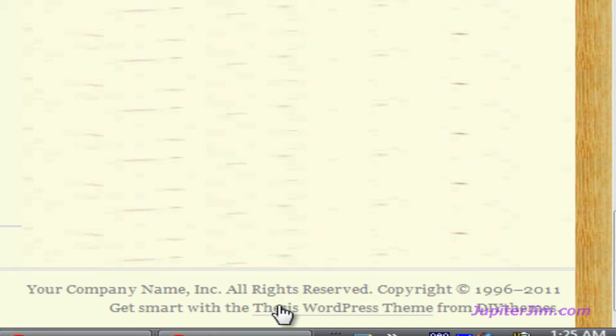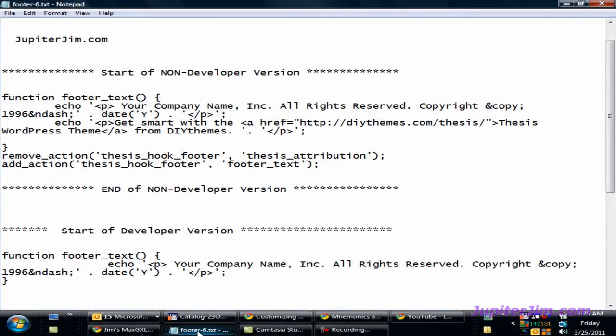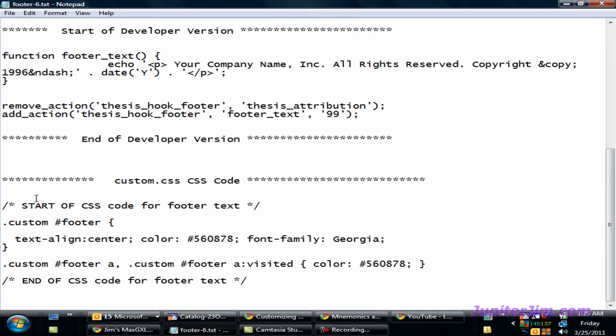Now you can see I've left the Thesis Theme attribution down here, with the link to DIYthemes.com, because in this case, for this example, I do not have the developer's option. Next thing I'm going to do is show you how to add the CSS code so we can change the color of the text and center this footer. So I'm going to open back up to the Notepad, scroll to the very bottom, copy the CSS code.